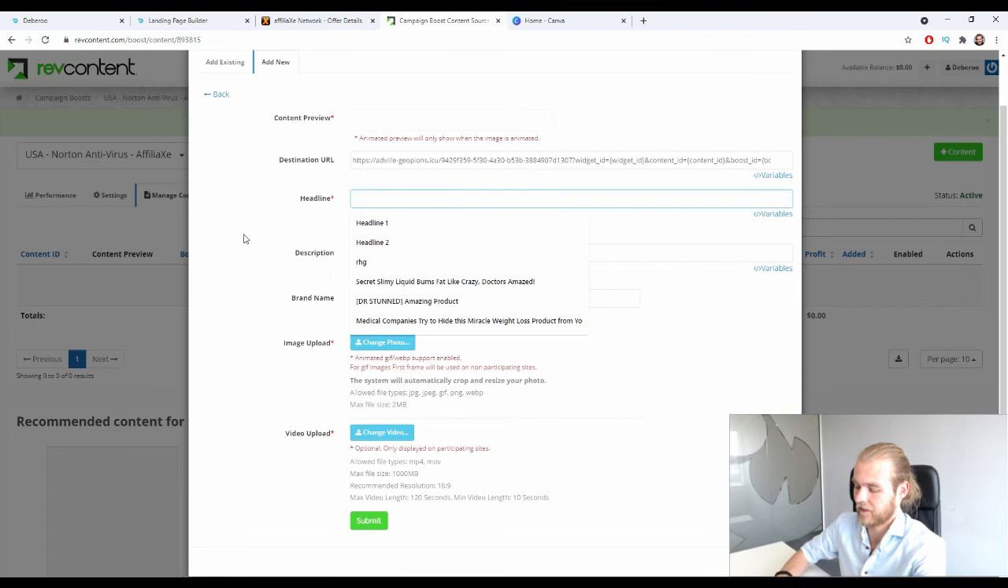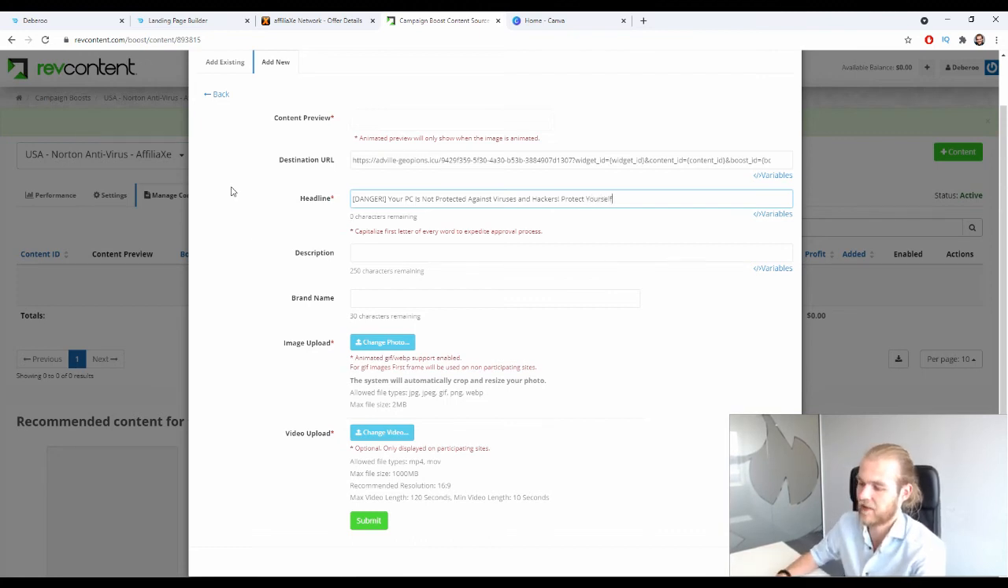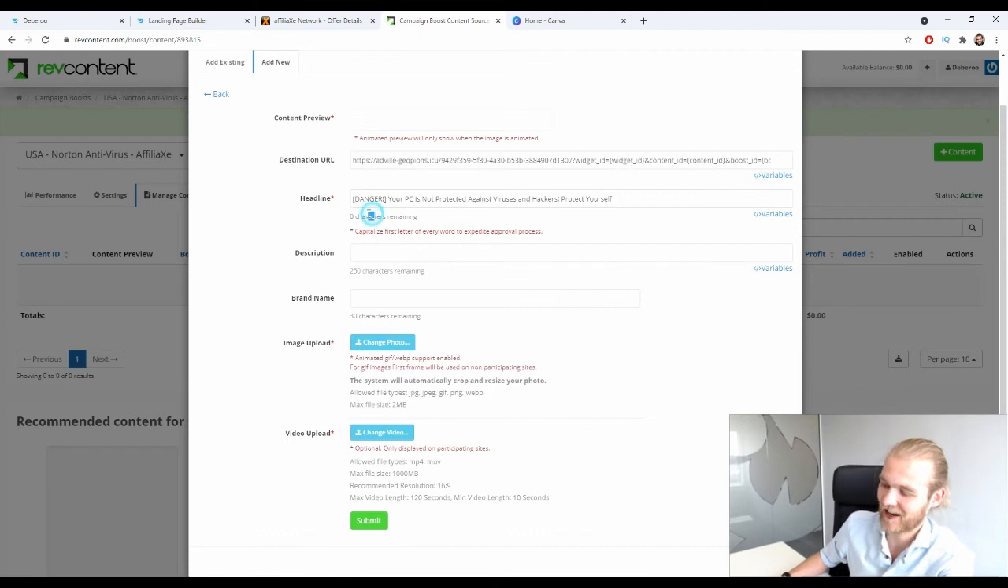Let's start with the headline. Danger, your PC is not protected against viruses and hackers. Protect yourself. Damn, that's a perfect fit. All right, no characters remaining.